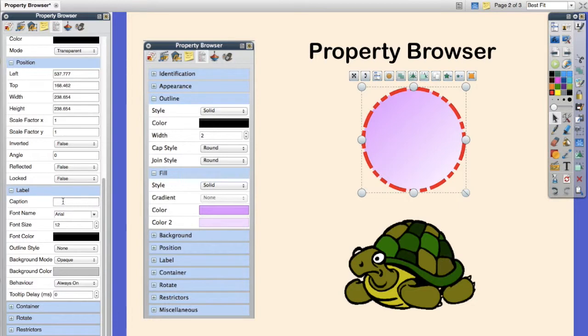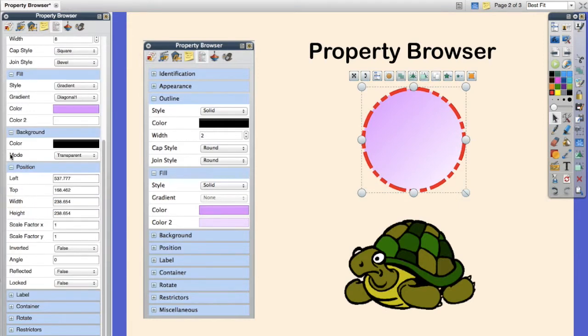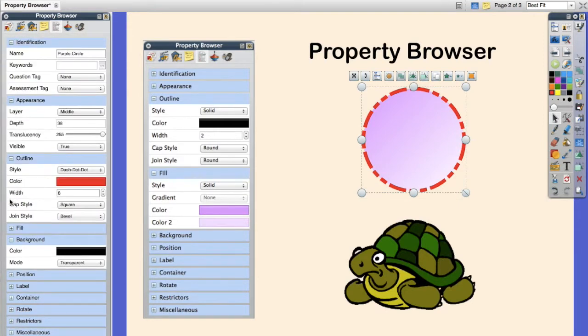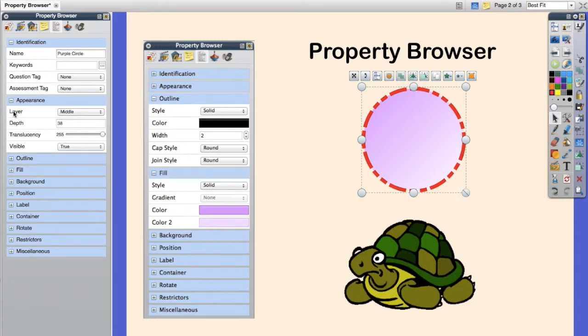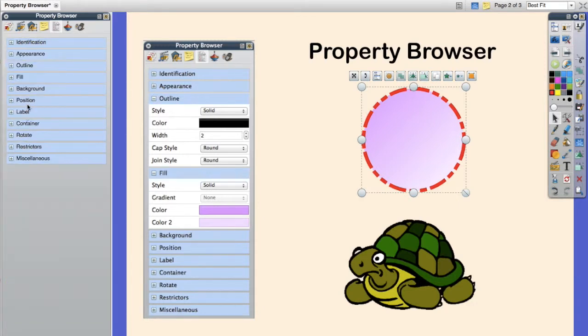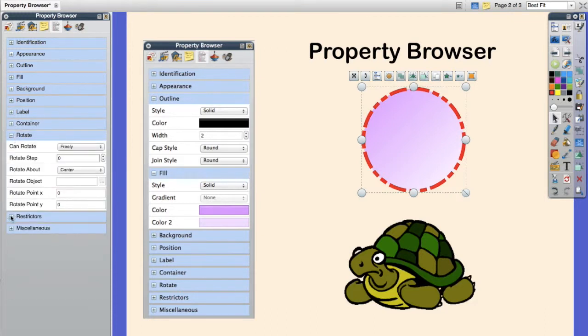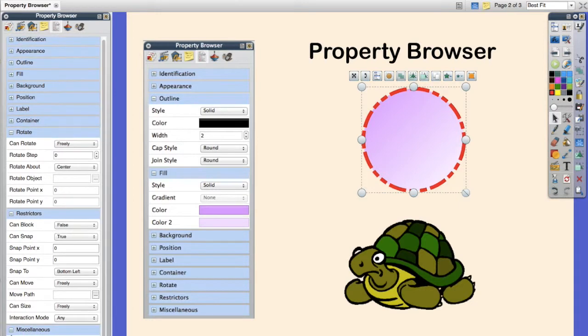Labeling, this is where we talk about tooltips in another video. So if I wanted to say circle, and then I can change my tooltips, and I can change all that color. So we'll go into that more depth in the labeling video. So we're going to minimize all these that we've already done so that it's easier for you to see. So we are on container, which we're not going to discuss because that's in the container video. Rotate, restrictors, and miscellaneous are the ones we're going to cover now.